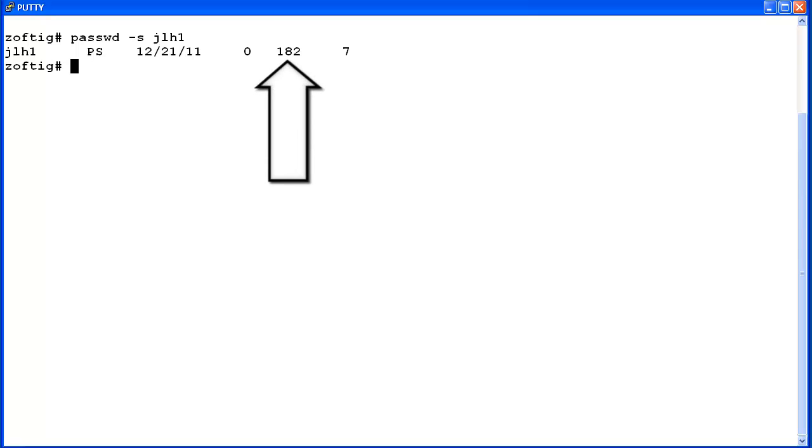The next field is the maximum number of days the password is valid. This is the aging interval when the password must be changed. The system will force a password change for this user every 182 days. The last field is the number of days the user will be warned before the password expires. User JLH1 will be warned 7 days in advance that the password will expire.